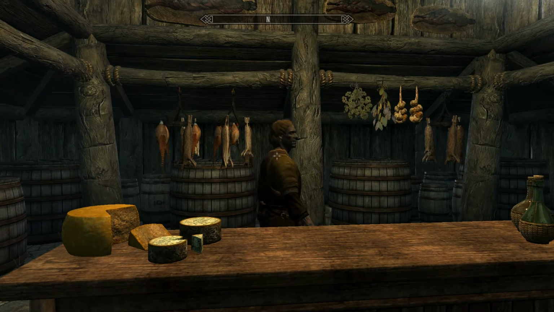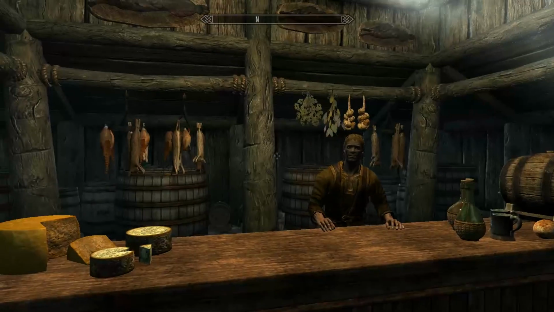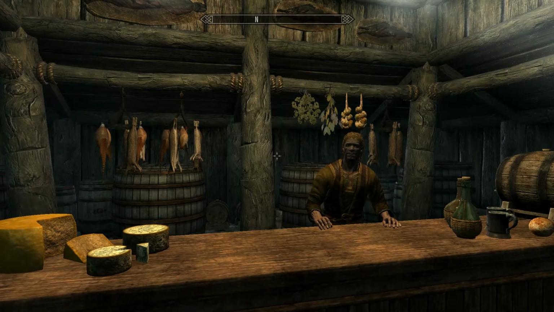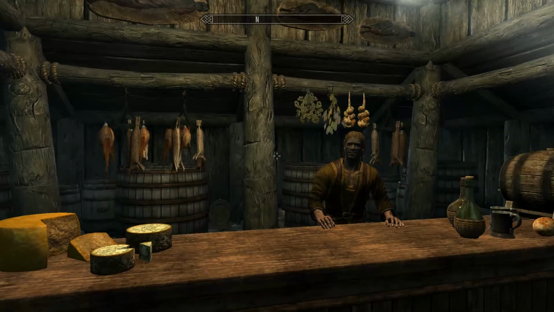So now what I'm going to do, I am going to go back outside the game. We are going to head back to the creation kit, and we are actually going to go ahead and extract all the vanilla dialogue that we're going to need to replace my voice, so it all fits in quite nicely.